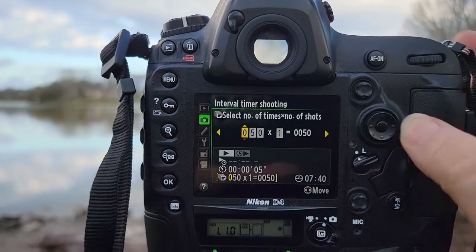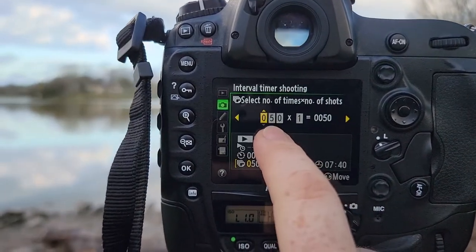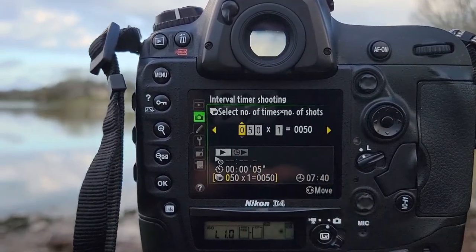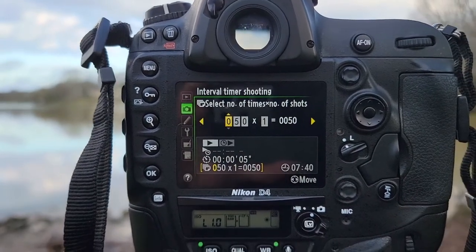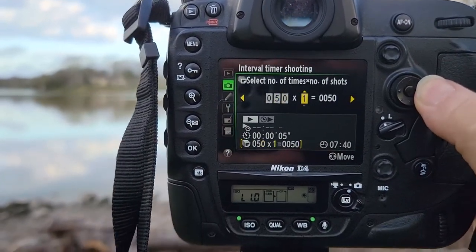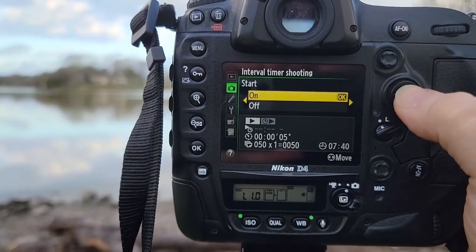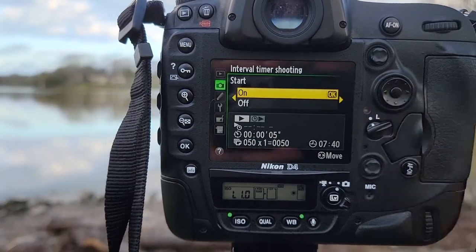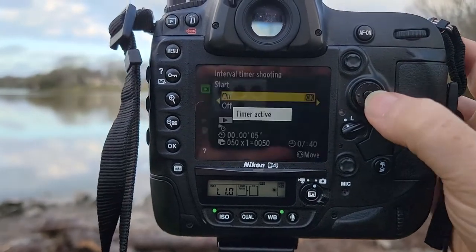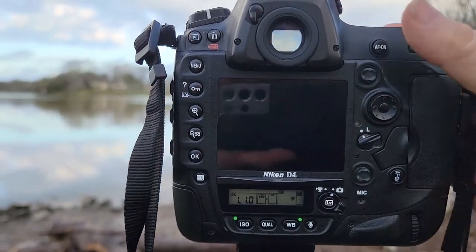Scroll over again, and it'll ask you how many shots you want versus how many times you want it to do that group of shots. So I'm only going to do 50 shots. And then scroll over and it says off. You don't want that. You want to scroll up and hit on and then hit OK. Timer activated.